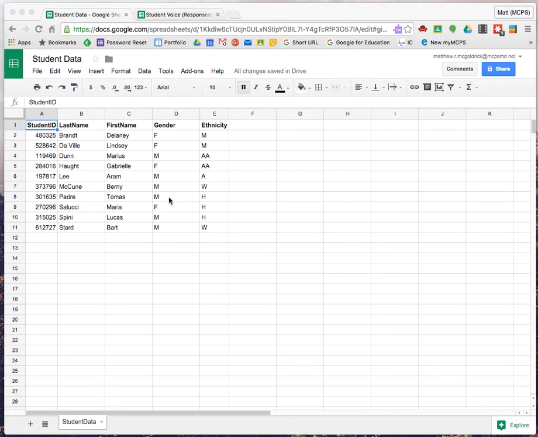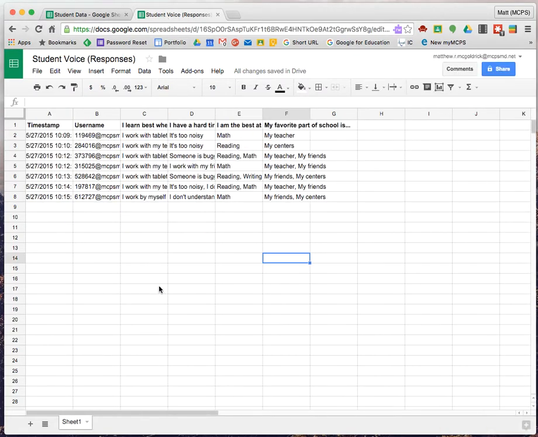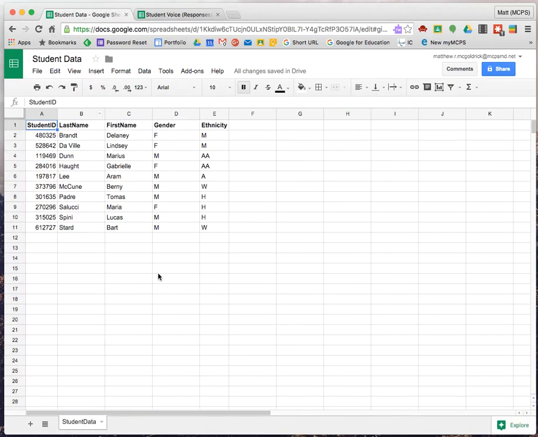So here I've got a spreadsheet that has just some basic information and a handful of students. And what I want to do is match this information with some student voice data that I collected previously. When students completed the Google Form, you'll see it collected their username here, which is their ID, or basically their email address. I want this information to be accessible to me here in the student data that I have, and I want to have a match up.